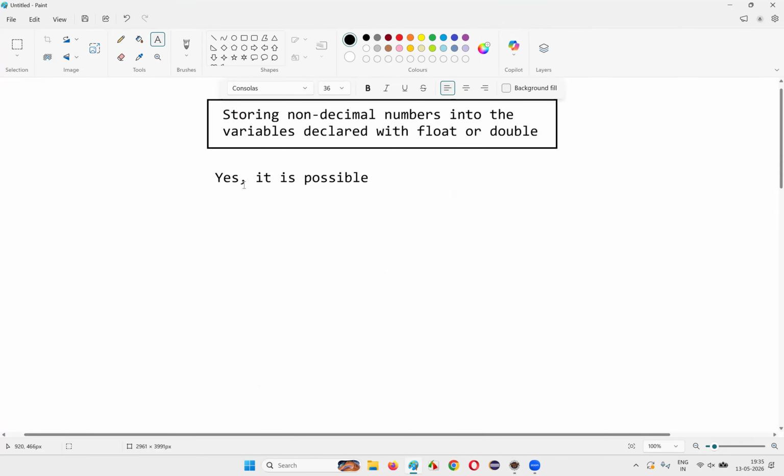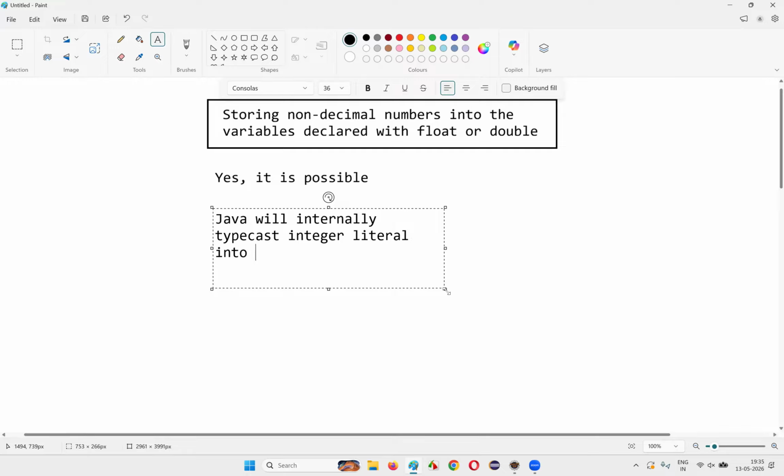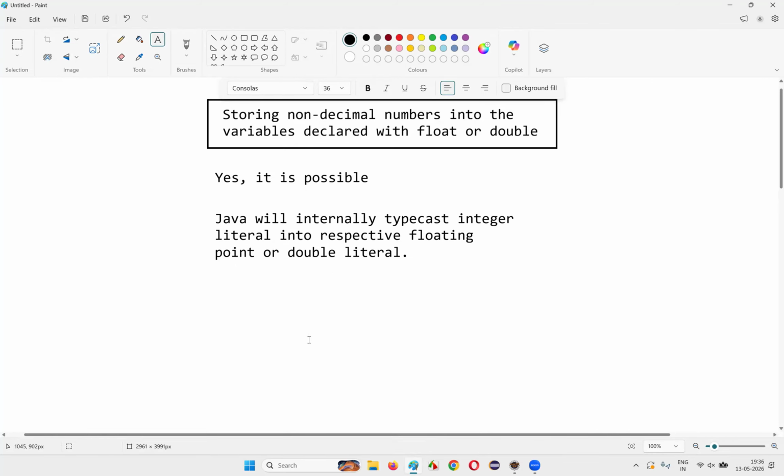So hope you understood what will happen when you try to store a non-decimal numerical number into the variable which is declared with a float or double primitive data type in Java. Java will internally typecast the integer literal into the respective floating point or double literal type. So if you try to store the integer literal 9, it will convert it to 9.0 when you declare that variable as a float or double in Java.